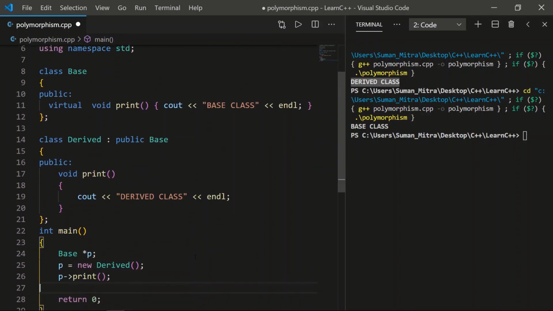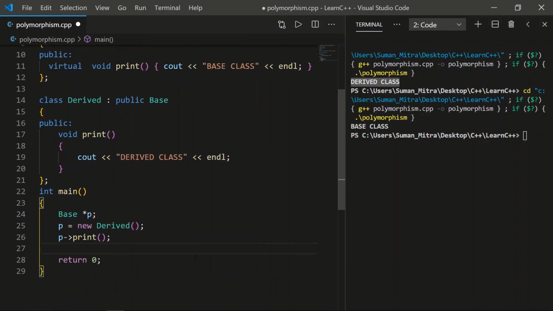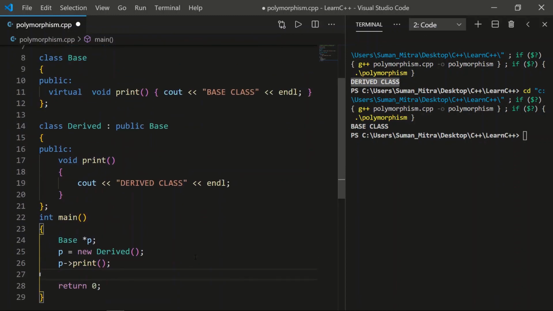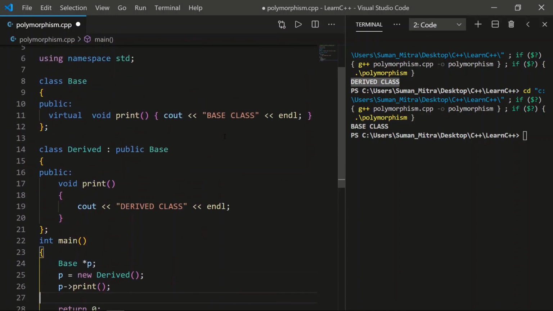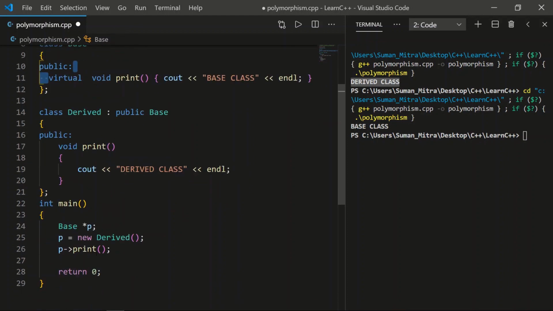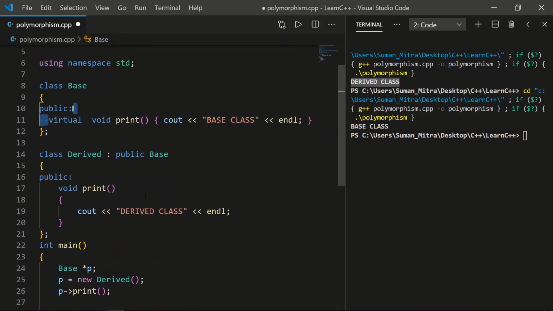I wanted to say this because in the next project we'll be talking about polymorphism and inheritance all together. It will be a big project, so I want you to know about virtual and how we can use it before going to the project. And that is all for today.